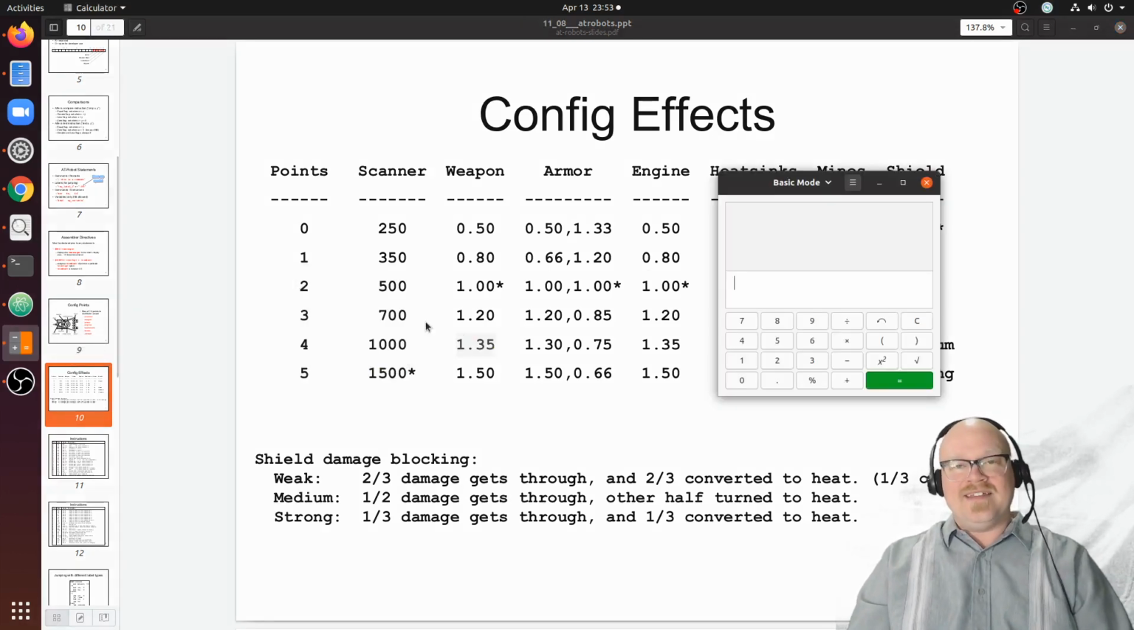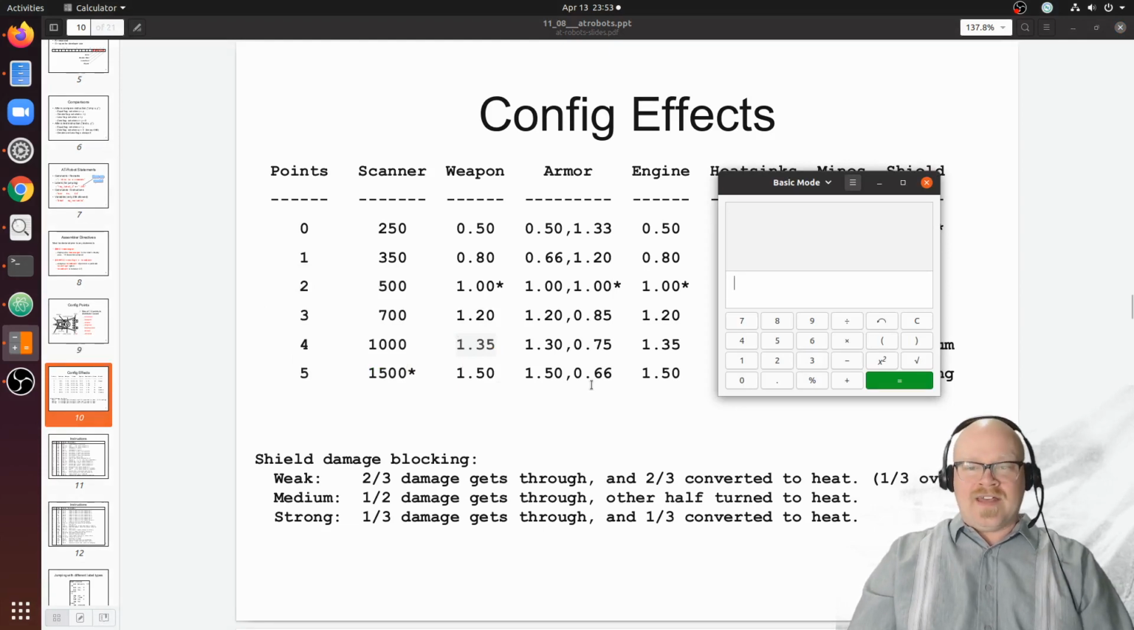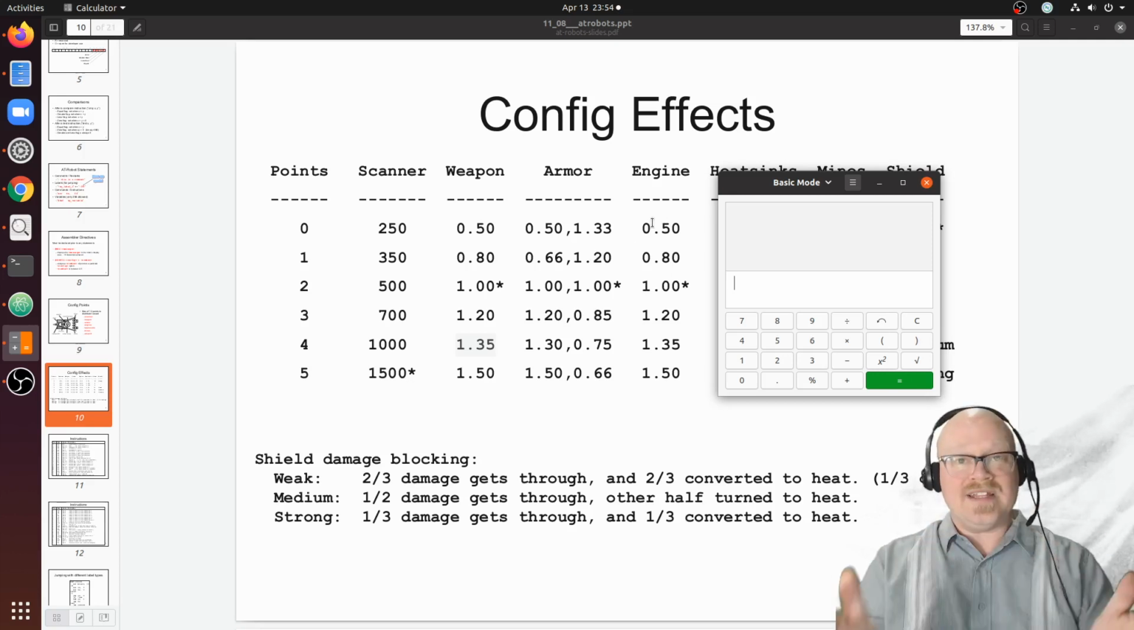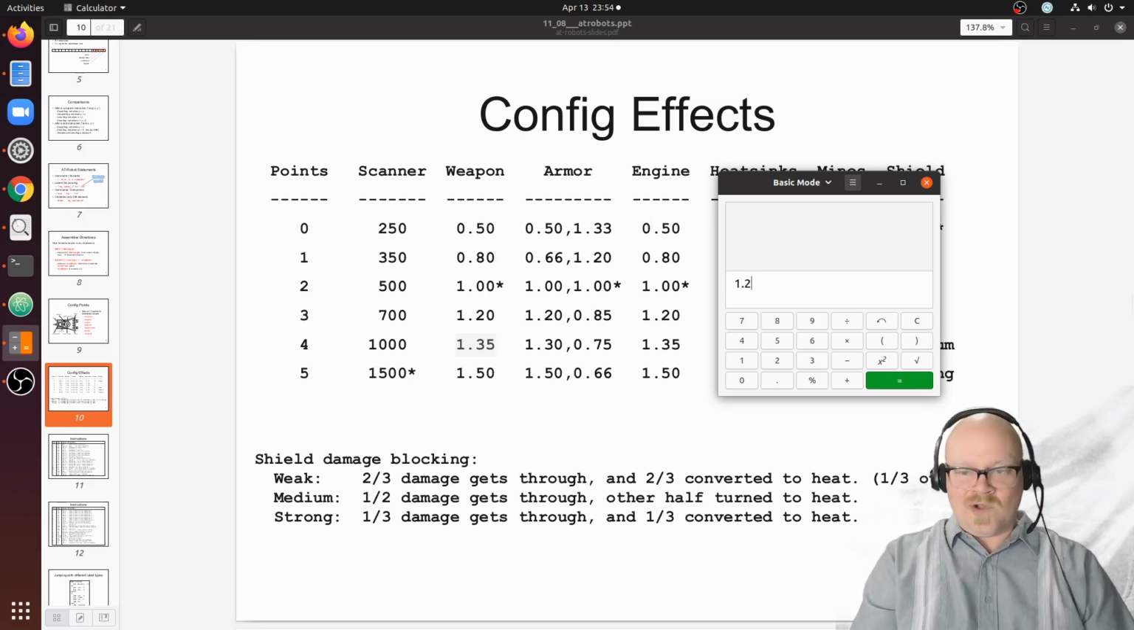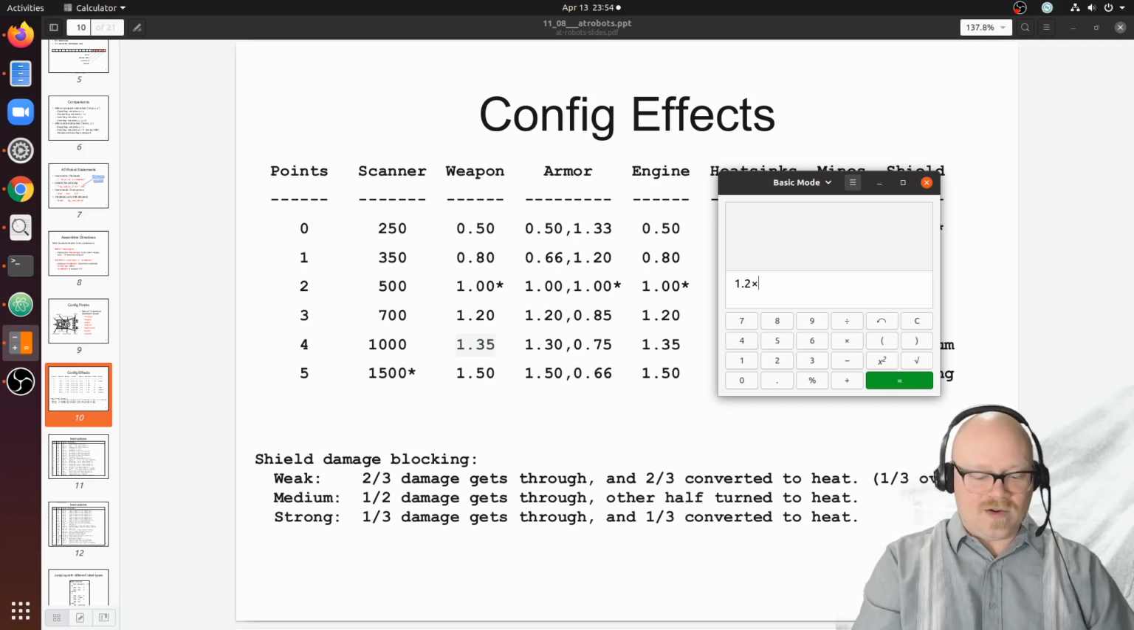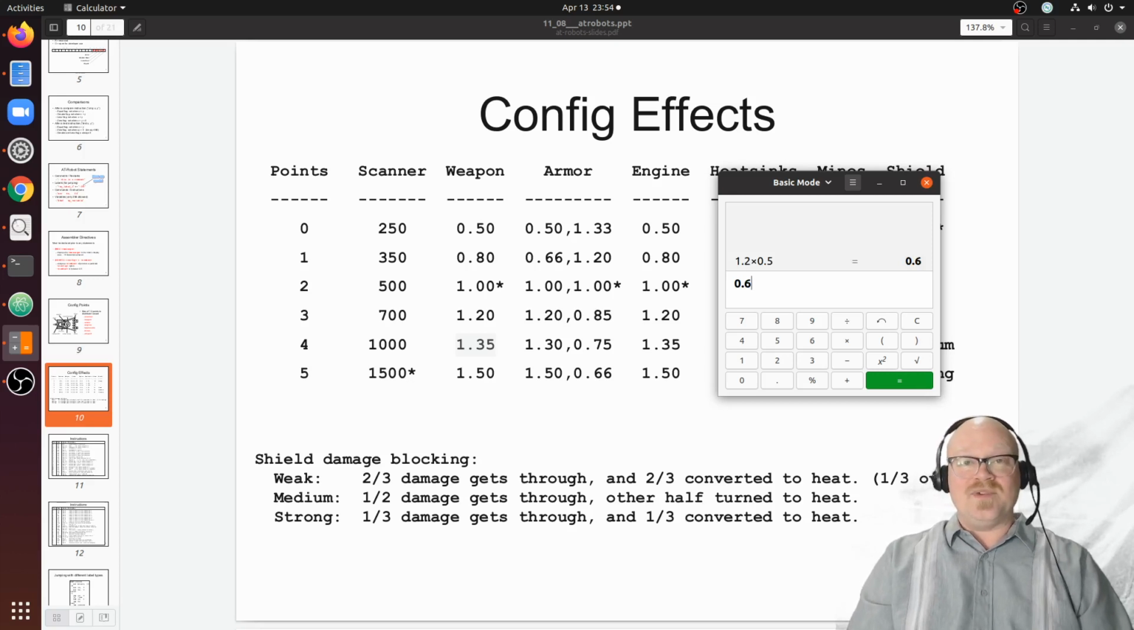To make this crystal clear, let's say that you had, instead of 2 points assigned to both armor and engine, let's say you had 1 point assigned to armor, which means our speed will be multiplied by 1.2. It gets a little faster because we have lighter armor. And then because we want to use points for something else, say the weapon, we might also decrease our engine down to 0 points. So to figure out what a 1 point armor and 0 point engine top speed will be relative to the original top speed, we can just take and multiply 1.2 from the armor column by 0.5, and then we'll find out that the resulting top speed will be 60% of the default top speed.